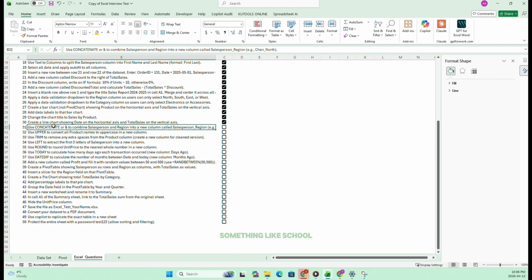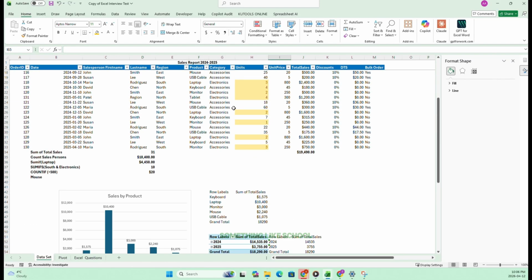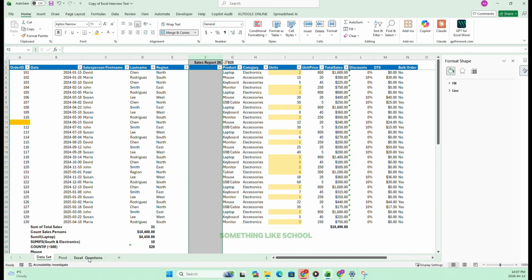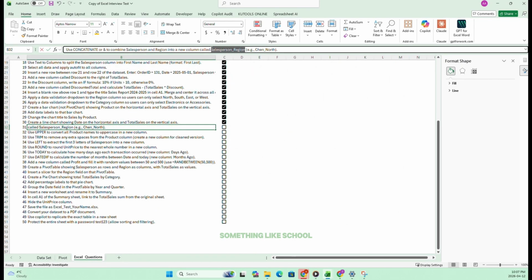The next question says use concatenate to combine salesperson and region into a new column called salesperson underscore region. So we're going to use the concatenate function to combine salesperson and region. So I'm just going to insert another new tab and add this here.